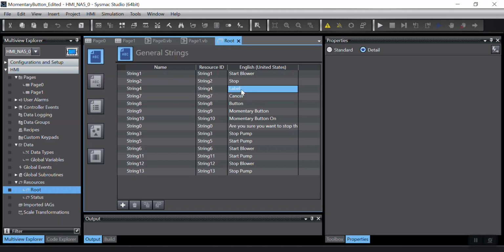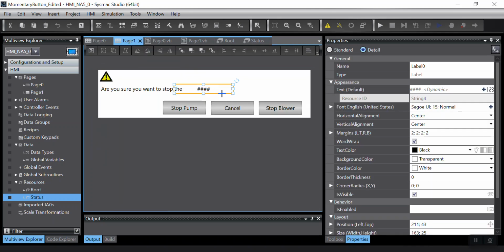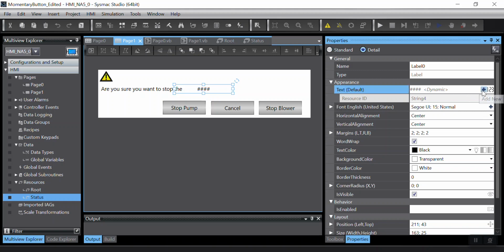So string 4 is for the label, and then if you go to the status, you can see I defined a different message or different text for each warning. Warning 1, that is the status warning 1 resource ID, remember it, shows what message? Just pump question mark. The status warning 2 shows blower question mark, and the status warning 3, pump and blower. Okay, I go back to the warning page and open the label properties.